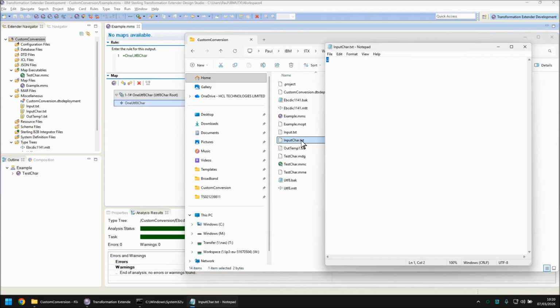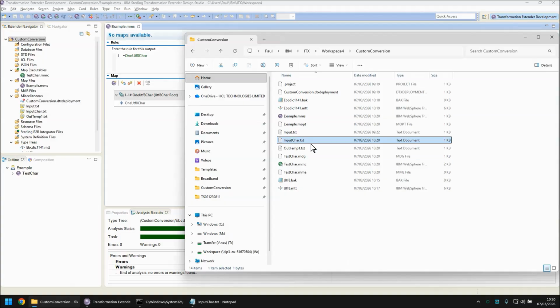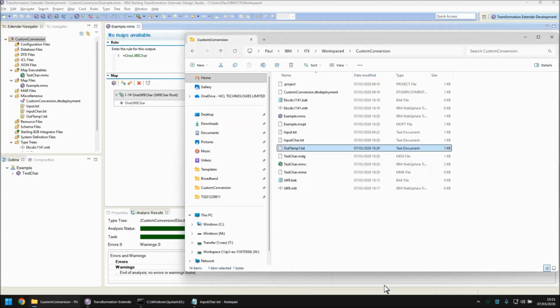Just to prove that a character that does appear will appear in the output, I'm going to temporarily remove that character and replace it with a Z. I'm going to run my map one more time. Map completed successfully. And in the File Explorer, outtemp1 you will note now contains content. It shows there's 1 kilobyte, but it's actually 1 byte. If we bring up the properties, it contains 1 byte of data.